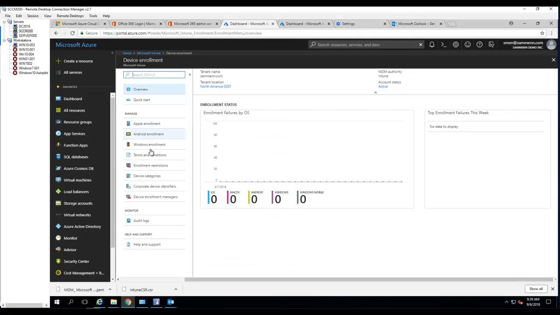Under device enrollment, you can configure Apple enrollment, Android enrollment, Windows enrollment, terms and conditions, enrollment restrictions, and device categories. All these features you can configure within device enrollment.